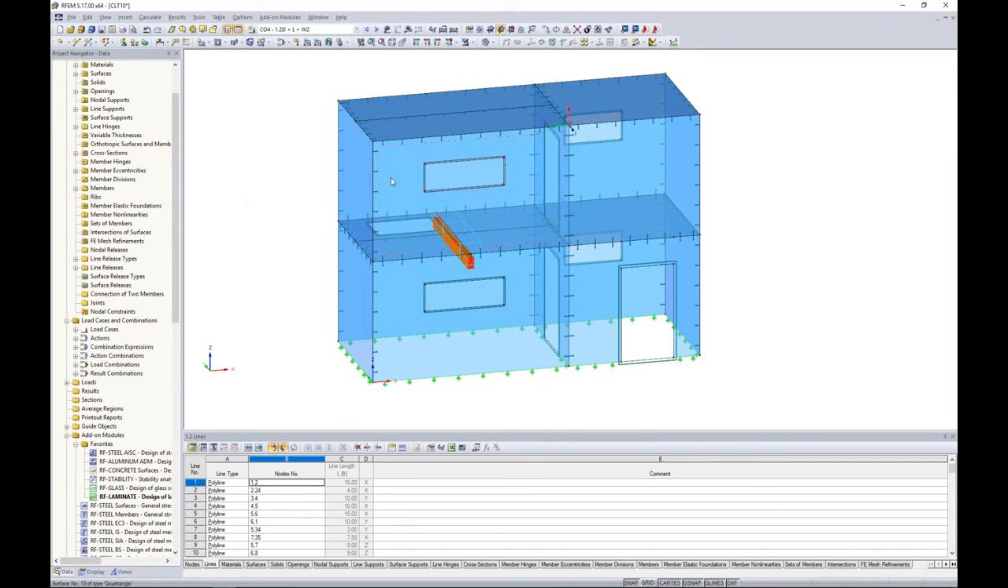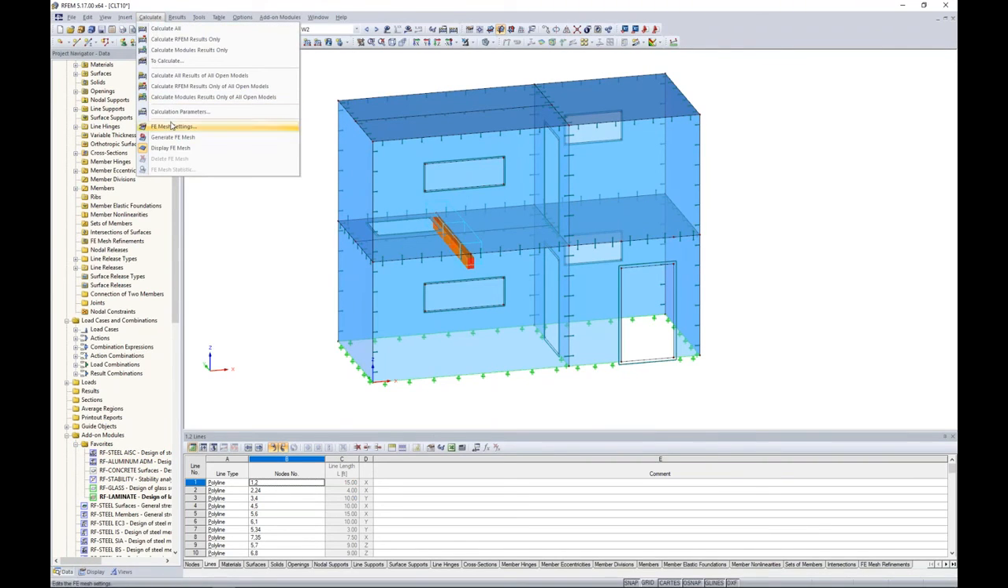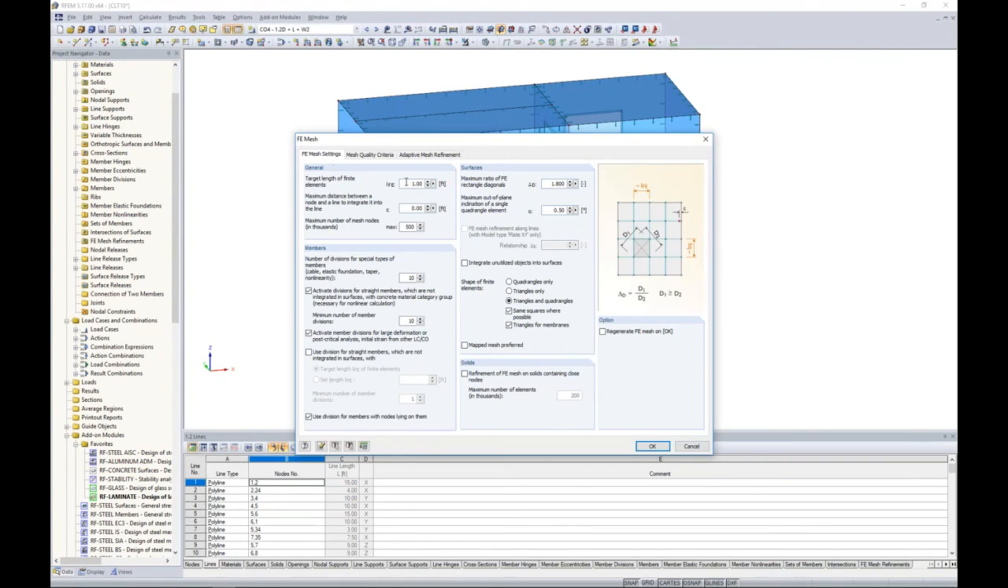So for my wall elements, I need to adjust my FE mesh. We do have FE mesh refinements in the program, so I can individually change each wall panel's FE mesh. FE mesh refinements are also available for line elements, nodes, anything of the sort. But rather, instead, under Calculate FE Mesh Settings, we can just change the global FE mesh, which by default is set at 1, to something more like 4 inches, because that's the width of my planks.